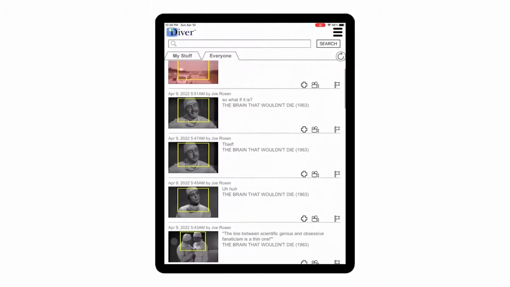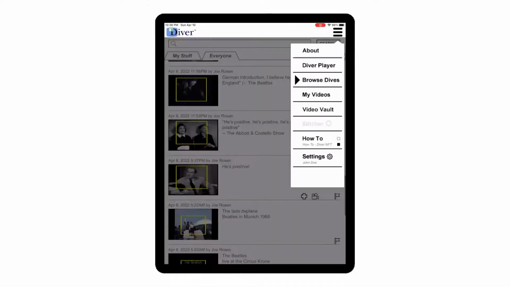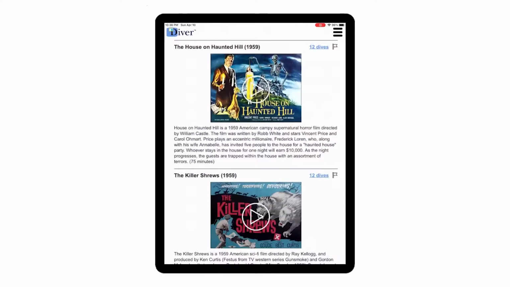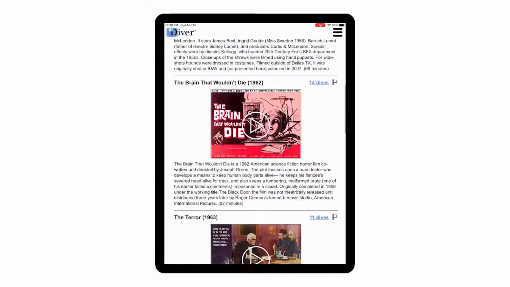Step 2. Choose a video. Scroll through and pick from existing Dive clip videos. Or, open the main menu and choose Video Vault. Scroll through the list, and choose a video.